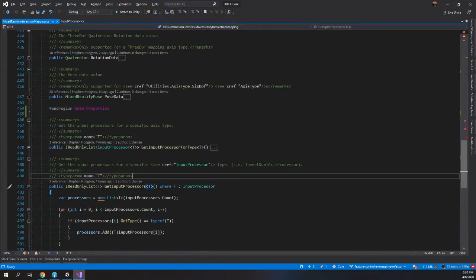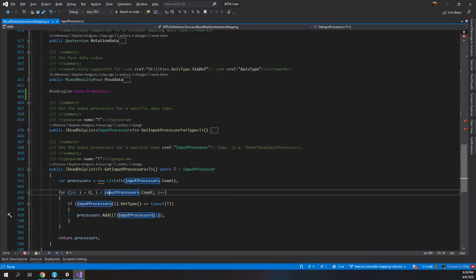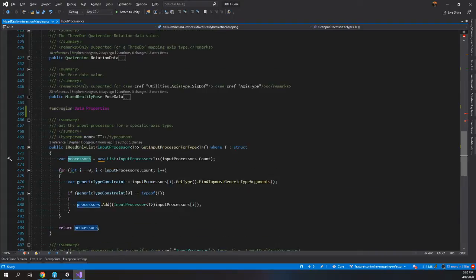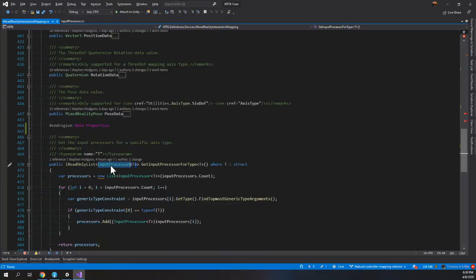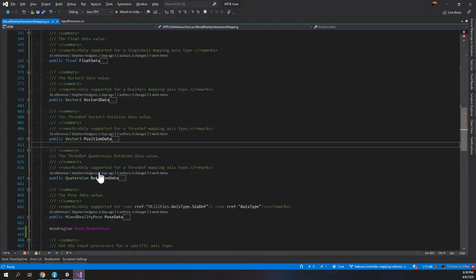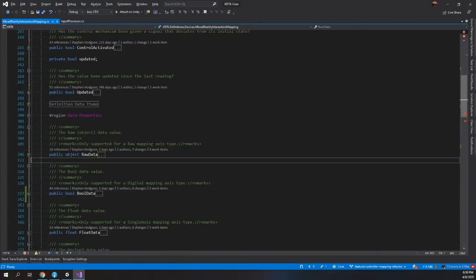One thing I wanted to do as well was cache these input processors, so we don't have to iterate through this list every time and get the generic type arguments. This could be pretty slow, so I want to make sure that we have a list of defined processors for each of our types that we're going to be putting into this. So I think I might do that next.